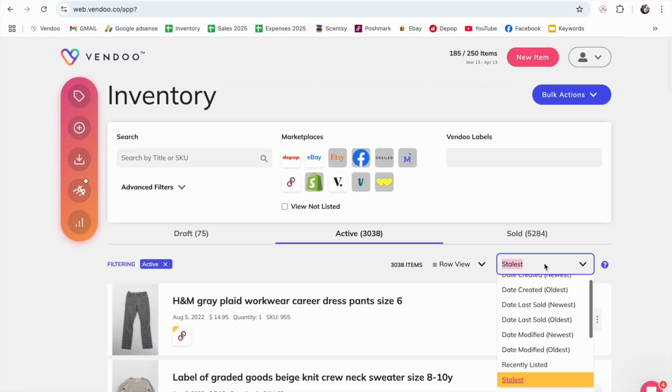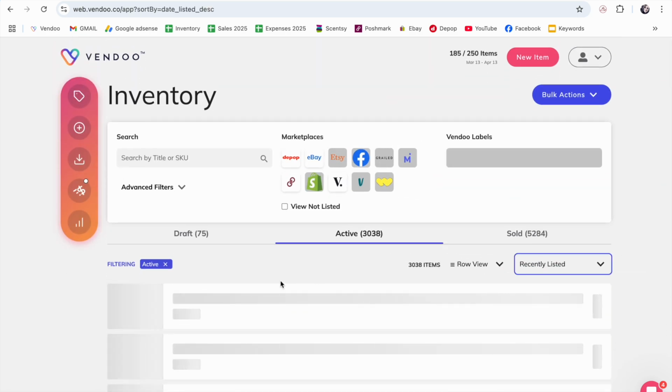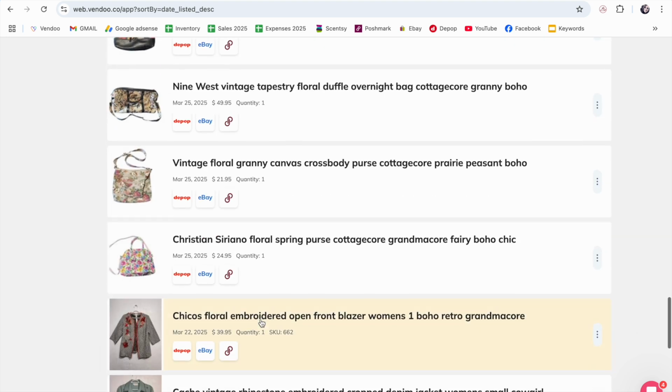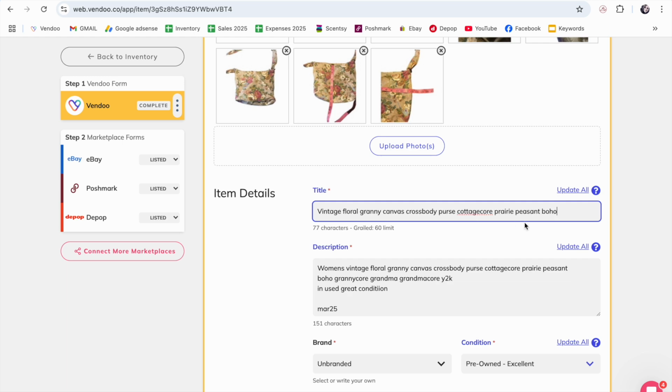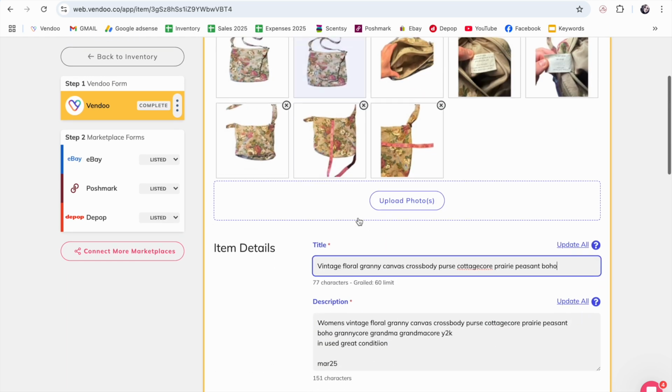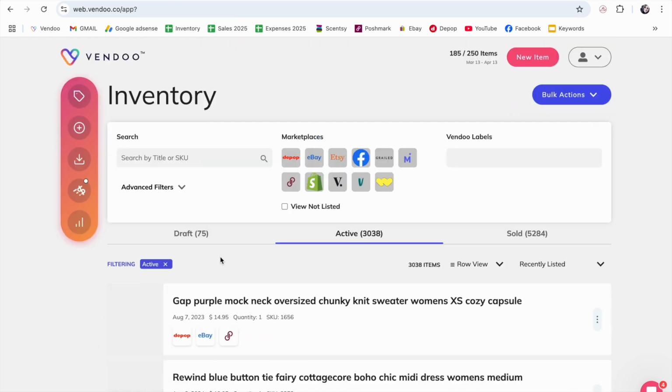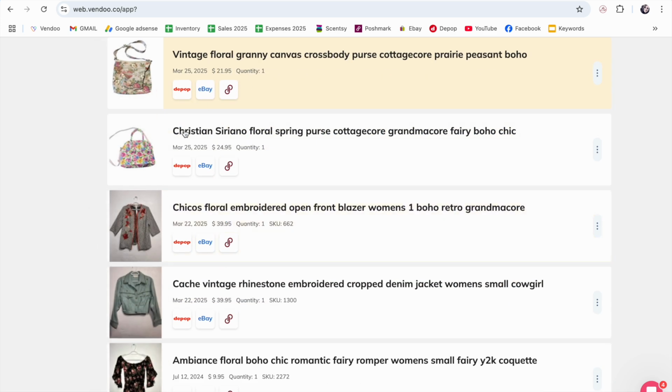And let's go in recently listed, not the stale list, because those look horrible. So here's a newer one, and the title looks a lot better. It's got cottagecore prairie, all the good keywords, right? Okay, oh no, this won't work because these purses do not have a bag number. So purses and chunky sweatshirts and coats, I do not put in bins.